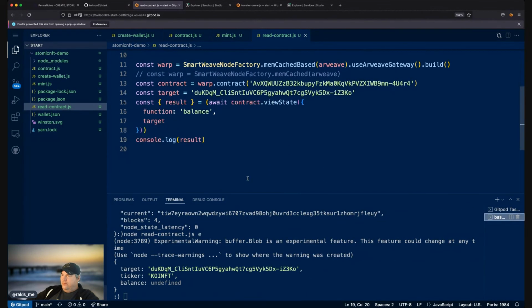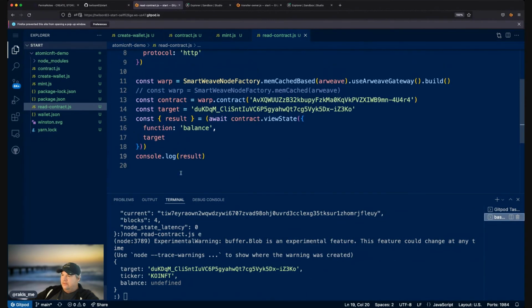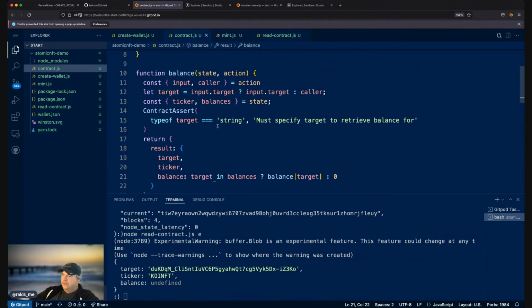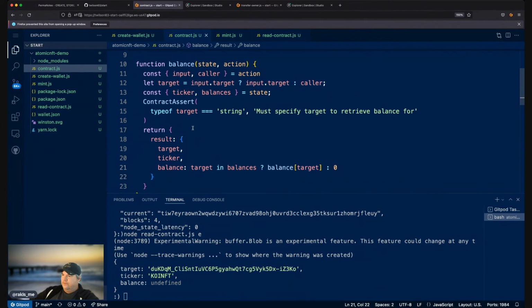But we know we've got the balance of one, so obviously there must be some sort of bug in this call here. Result, balance, target, target, balances. There we go.